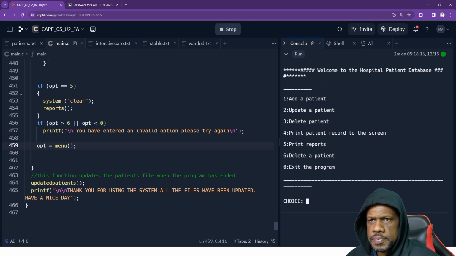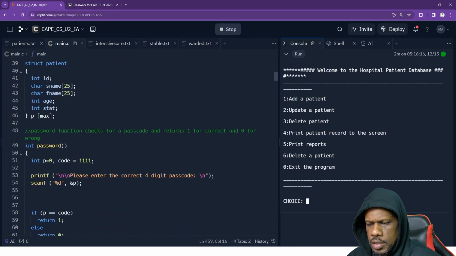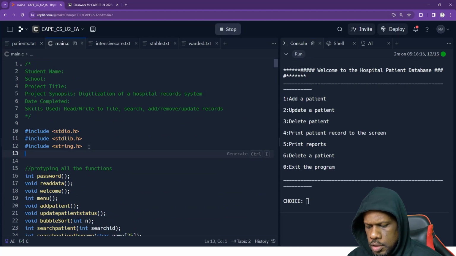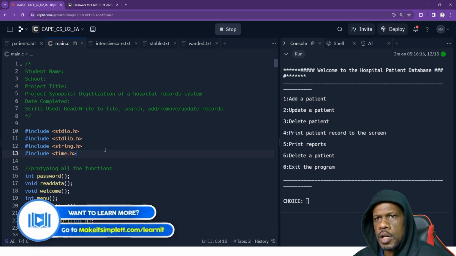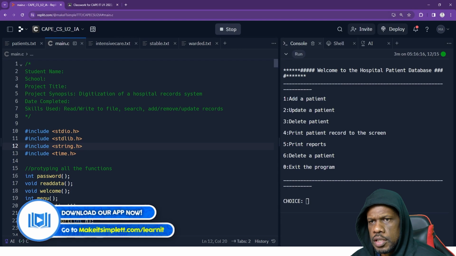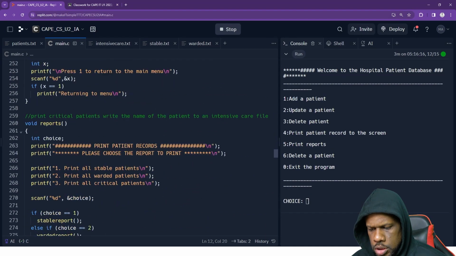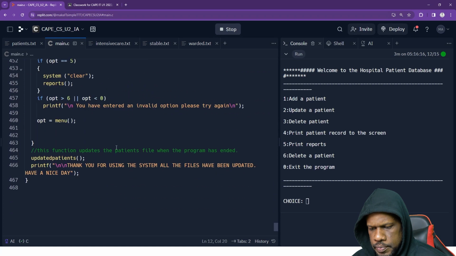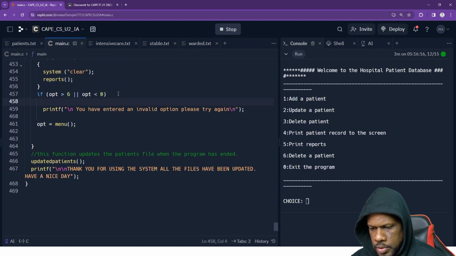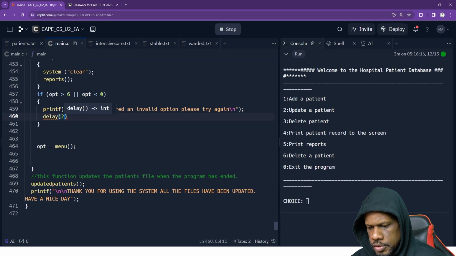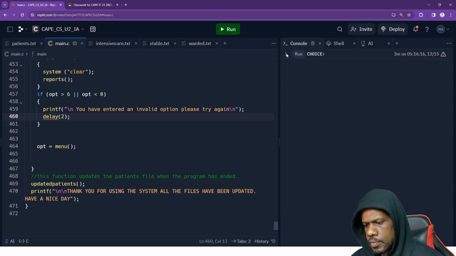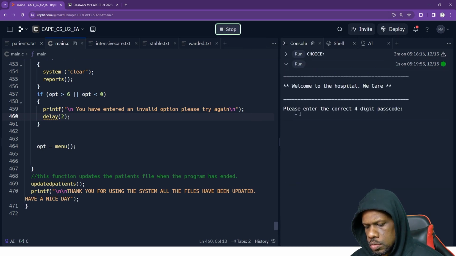So to get this pause, I have to import in hashtag include time.h. Right, so when you include time.h, you can just call a delay function for 1 second. So I'm going to put the delay at the bottom of the main. So I have to put all of this in curly brackets. Right, and then I could call delay for 2 seconds and then show it. Okay, so let's try it. Run. 1 1 1 1.